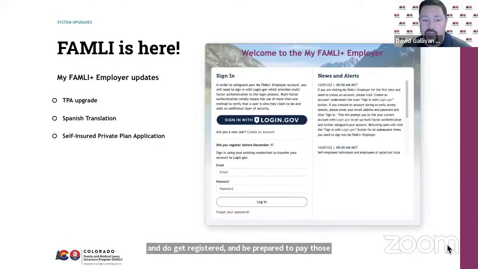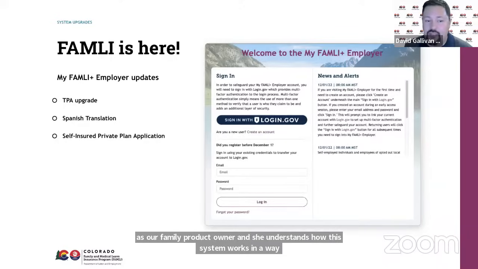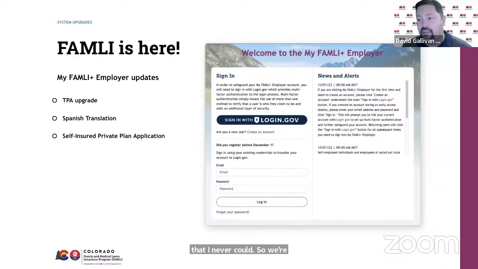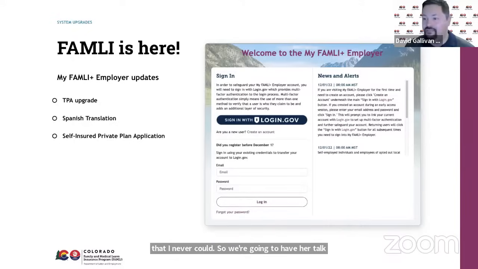Ann is our family product owner, and she understands how this system works in a way that I never could. So we're going to have her talk about some of those system upgrades you'll notice in My Family Plus employer. So take it away, Ann.